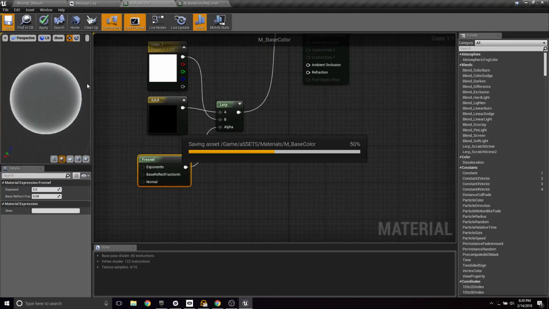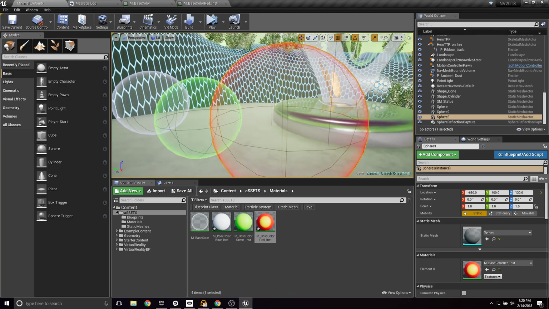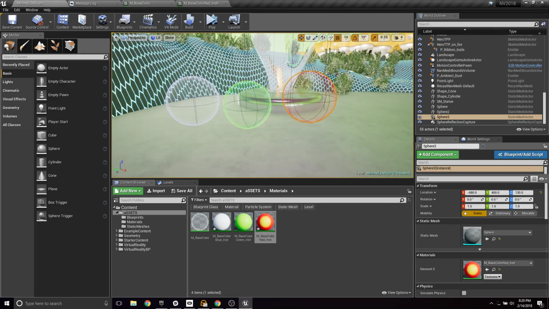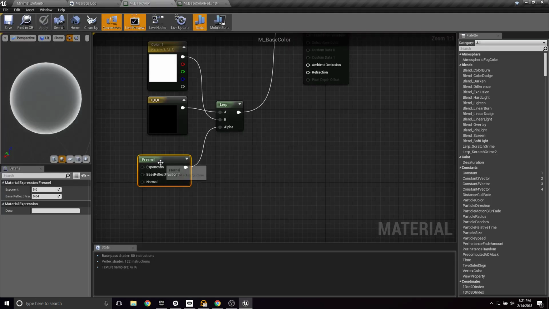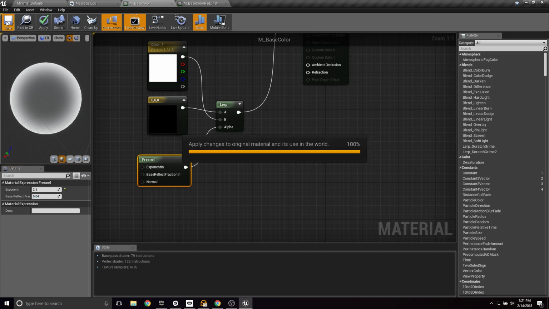So we have a gradient on opacity and a gradient on color. So now we have these floating glass orbs. And maybe I want to be able to see them a little bit better. So I'll take this number and make it a little less dramatic. There we go.